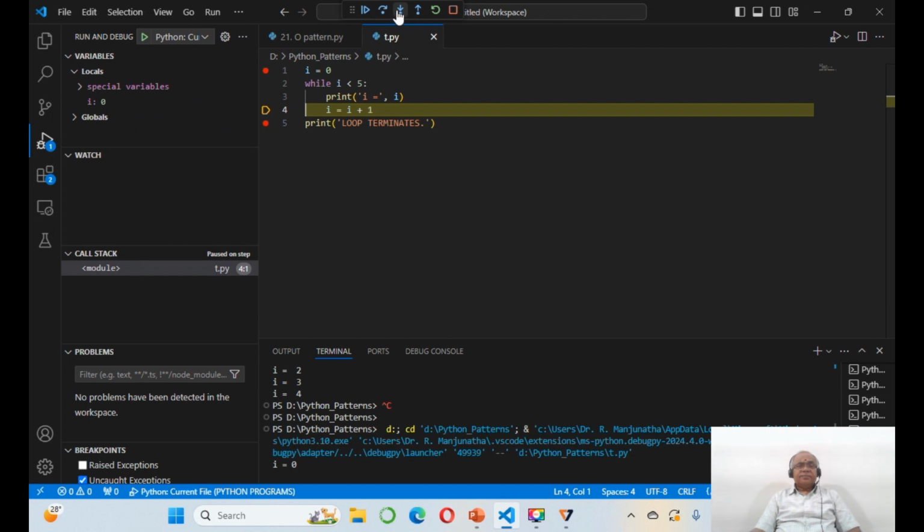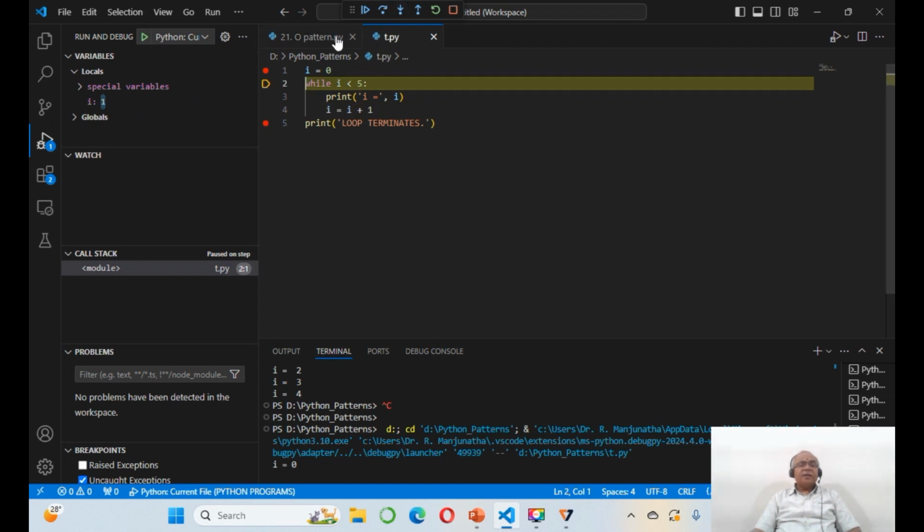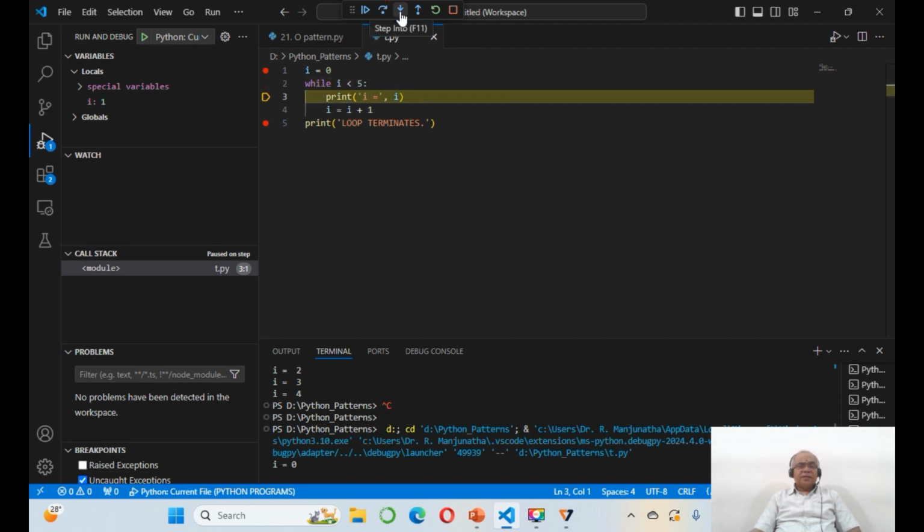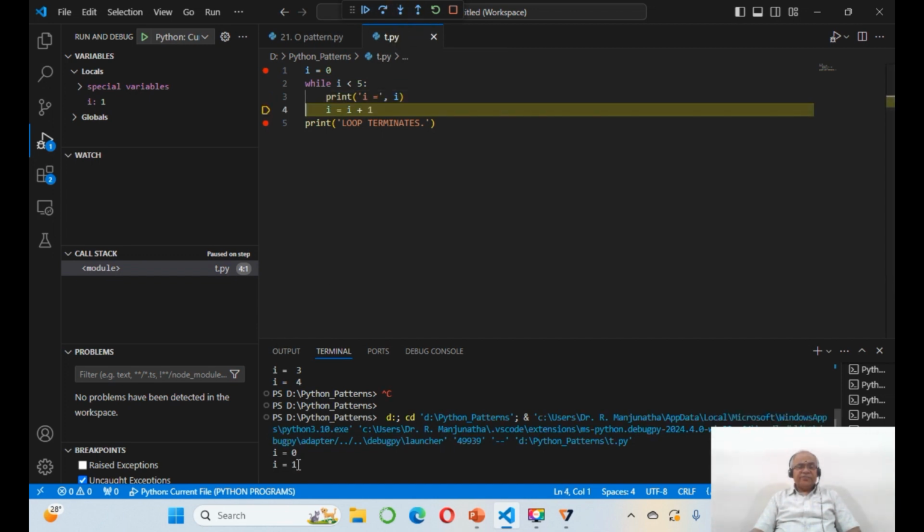So it goes back. Once after incrementing, it goes back. Is 1 less than 5? The condition is true. So it will execute this loop. So what is the value of I now? I value is 1. So I is equal to 1. It will print here, you can see. Then it takes the increment. The previous value of I is 1. So 1 plus 1, it becomes 2.